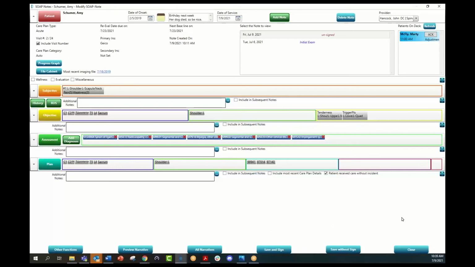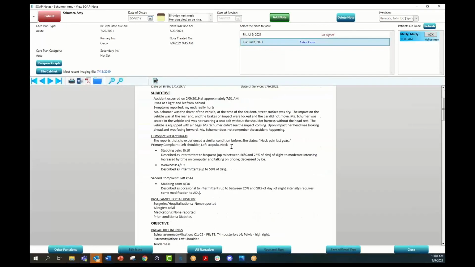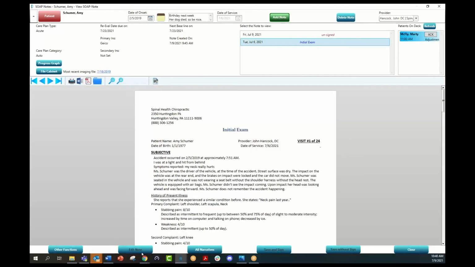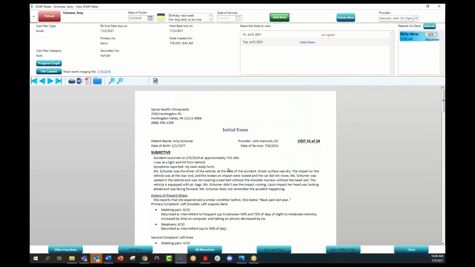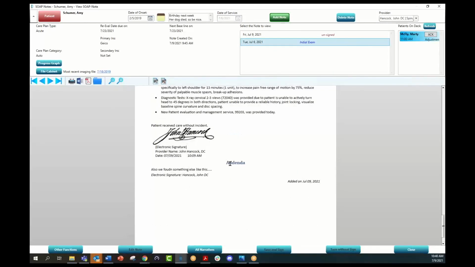How about addendums? Yeah, sure. So if I go to this note that was already signed previously, it was from July 6th, you notice now I can't sign it again. I can't edit any longer, right? So addenda is just like this, and I can say, also, we found something else like this, and I put in whatever I want, and I save and sign, and now at the bottom of this note, there is an addenda right there. So this is a note from here and above, and then it says addenda, here's the extra information, and this was added on July 9th.